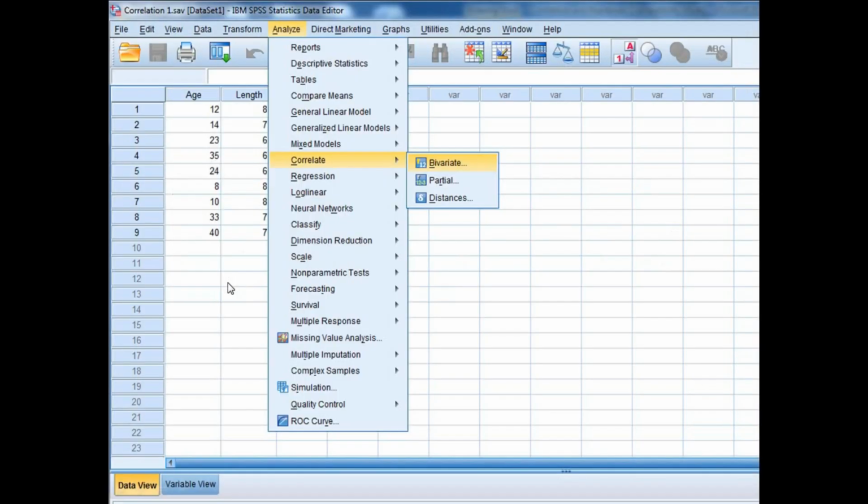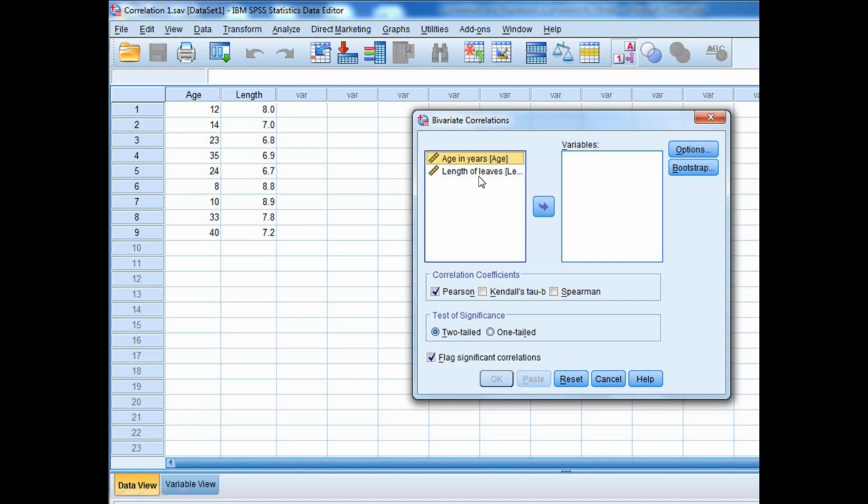So here you see age in years and length of leaves. You just click on age in years, then click on this arrow button. The variable will come here, and then again if you click on length of leaves and click the arrow button, it will come in this box. Then here you see Pearson, Kendall, Spearman. We are going to find out only Pearson's correlation coefficient. That's why you just tick Pearson, and then OK. Here you see age in years, length of leaves, then you just click on OK.